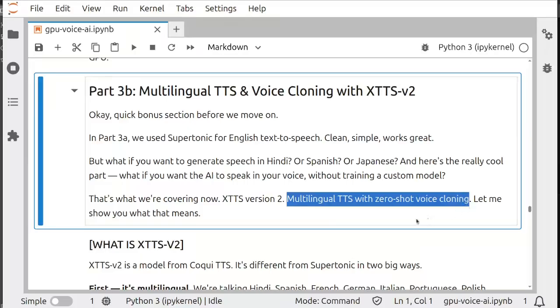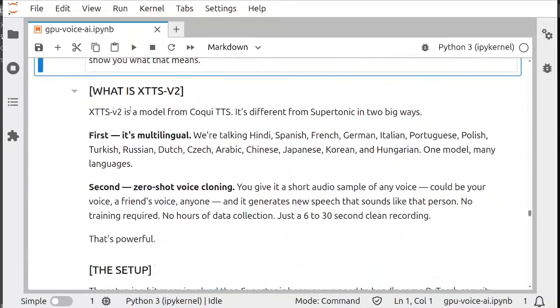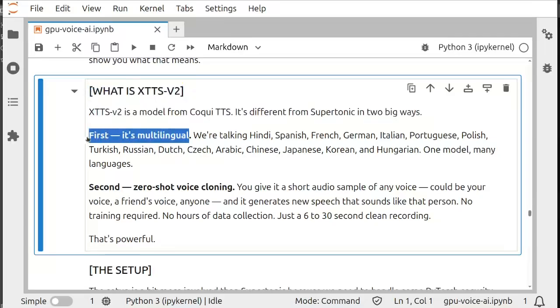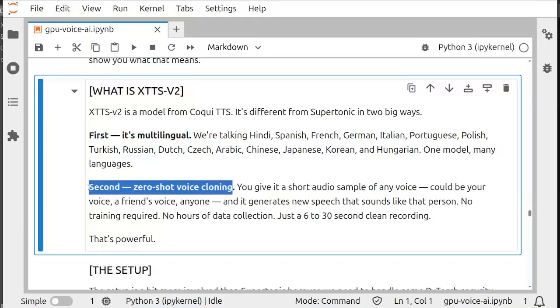So what is XTTS v2? Actually, it's a model from Coqui TTS. It's different from Supertonic in two big ways. First of all, it's multilingual. We are talking Hindi, Spanish, French, German, Italian, Portuguese, Polish, Turkish, Russian, Dutch, Czech, Arabic, Chinese, or 17 different languages. Second, zero shot voice cloning.